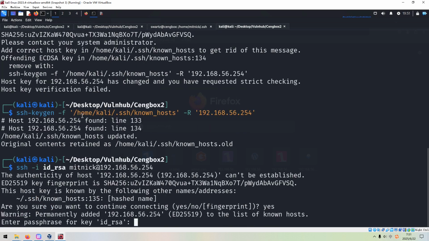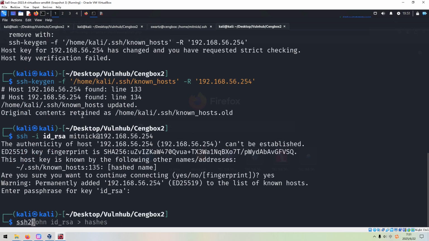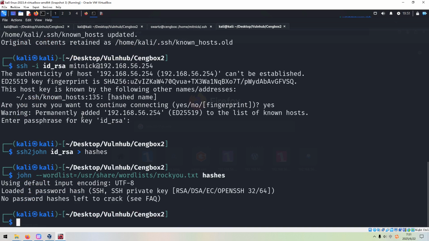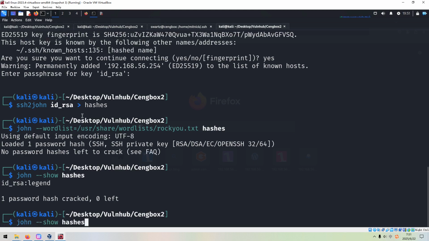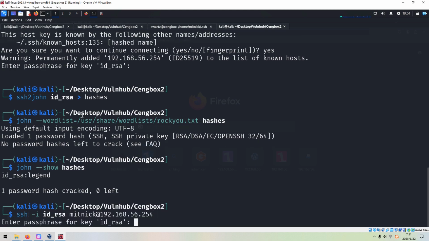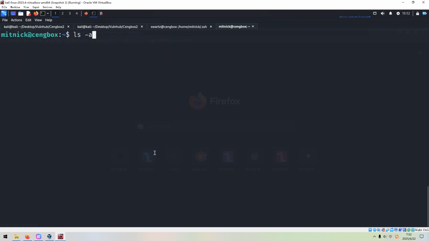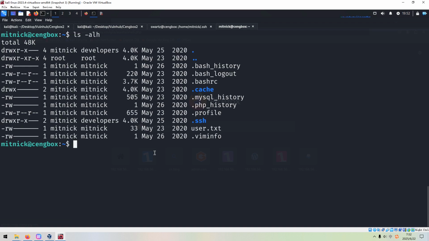Yes, but this private key is passphrase protected. Don't worry, we can use ssh2john to convert it, and then we can launch John the Ripper to crack it. Because I have already done this before, we can use the show option to display the cracked password. Okay, legend. So now we can copy this passphrase from here, paste it in here. So now we got the shell of another user.